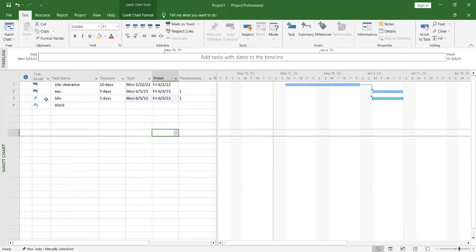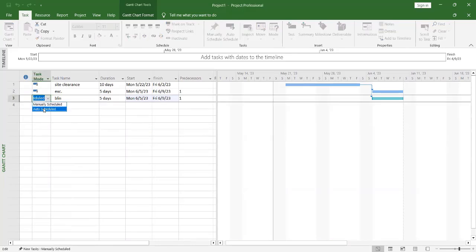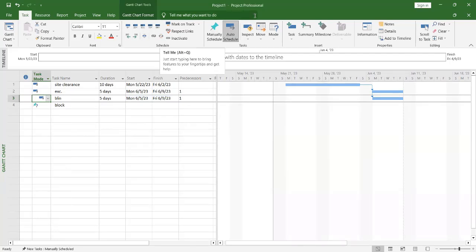But you can still change them here, as I said. Normally, it's advisable to use auto schedule because it will actually make your work fast and eliminate some errors that you might not notice easily. Okay.